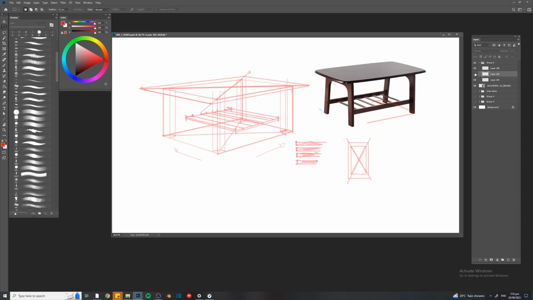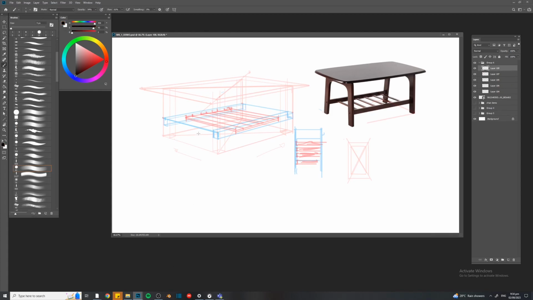So once again, I am turning down the opacity. So in order to emulate this, you could use your eraser, a kneaded eraser, to lightly remove the colored pencil sketch that you have. And then once again, we are gonna draw on top. So once again, we are gonna be finishing up the forms.